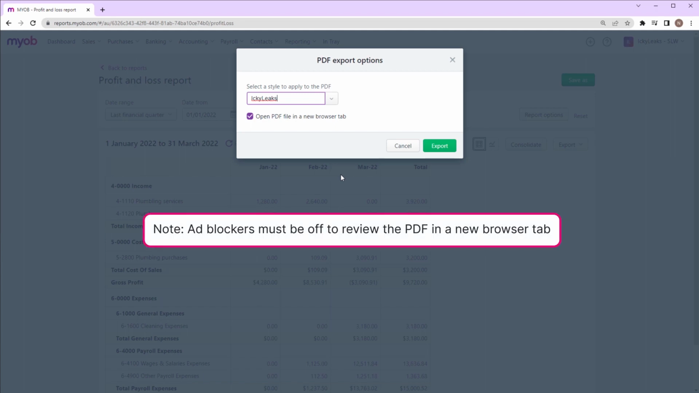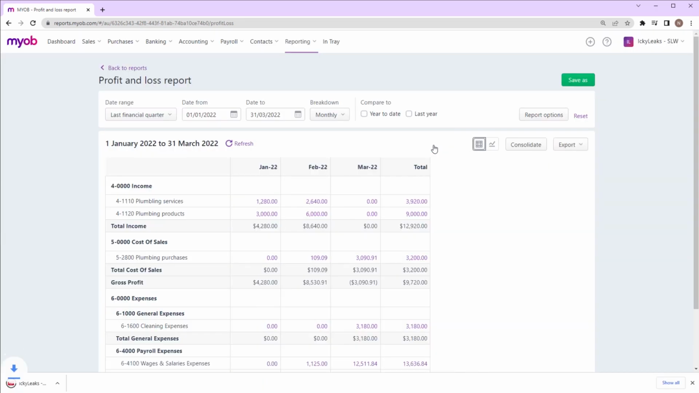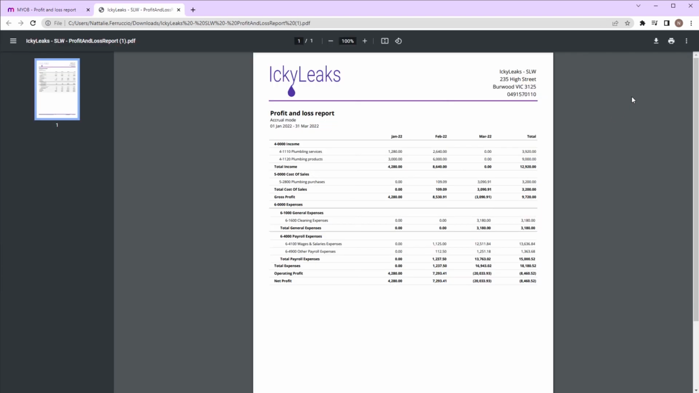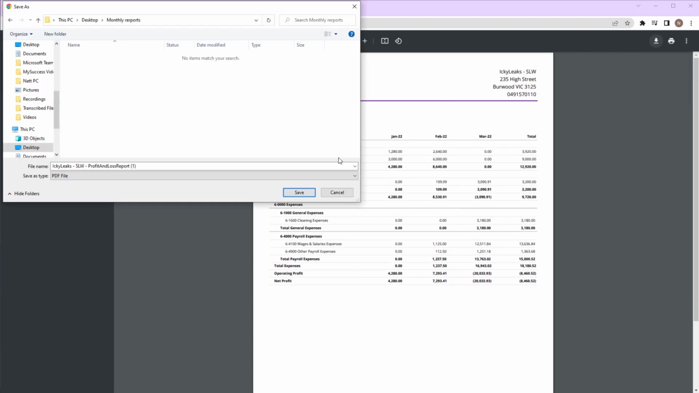If you'd like to review the report in a new browser tab before saving, simply check this box. Ensure you give your file a meaningful name in order to be able to locate it later. And just like that, your profit and loss report is saved as a PDF.